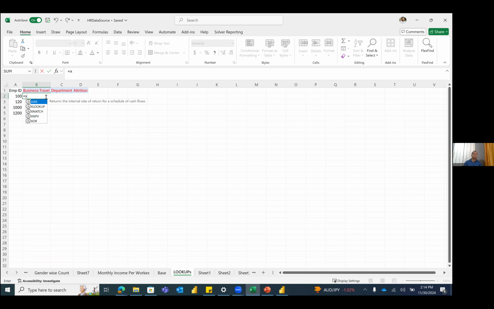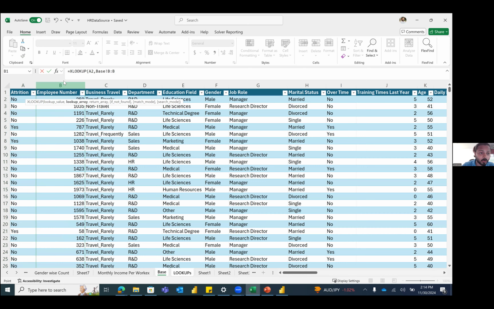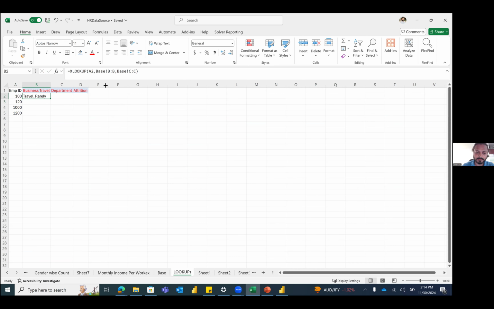So if we say XLOOKUP, this is the lookup value, and the lookup array is my employee ID, so I have selected the column itself. That's it, comma, and now I want business travel. Select this column, bracket closed. Easy. So XLOOKUP is so dynamic.